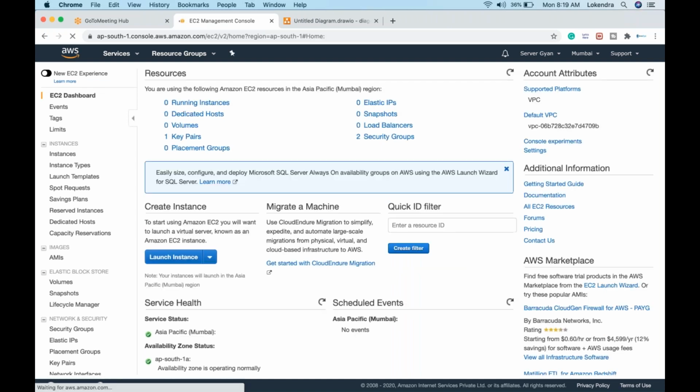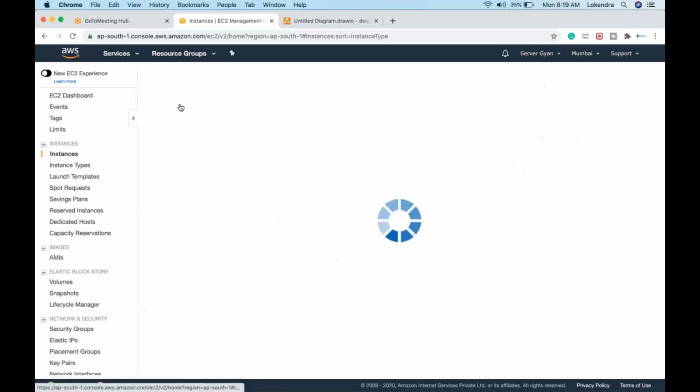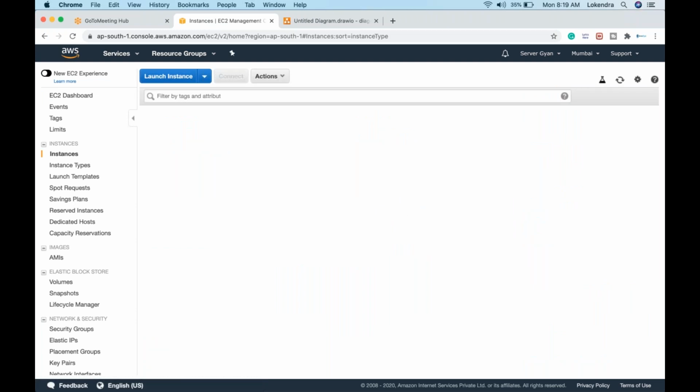These could be Ubuntu or any other. Okay, so what I'm going to do here is create 2 machines. See, whatever machine you want, you can create.